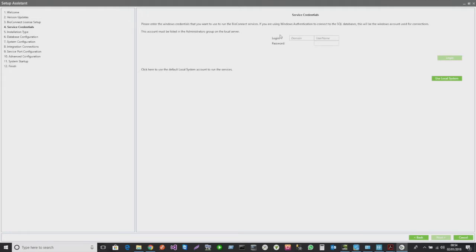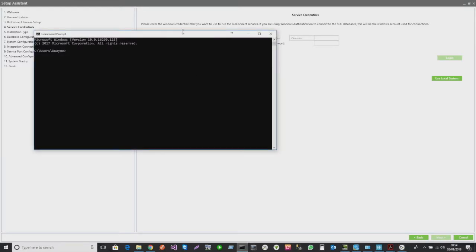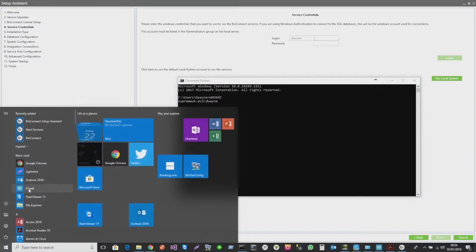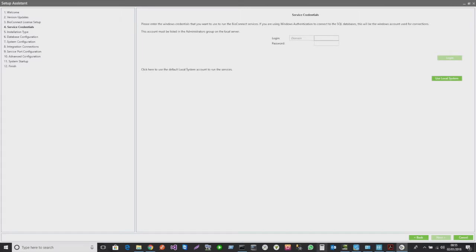So now this is asking you for the credential of the machine that you've logged into. If you don't know what your credential is, you can go to command prompt, type in whoami, and enter. So it says I'm logged in as Dwayne. If you hit the start menu, sometimes Dwayne can be case sensitive. On the command prompt, it shows a lowercase d, but on my Windows machine here, it shows a capital D. Since it's case sensitive, I recommend using the capital D.